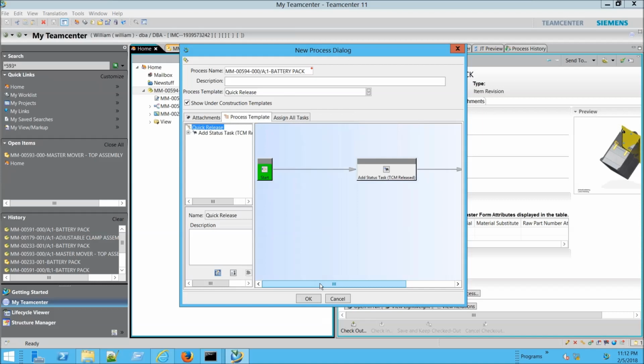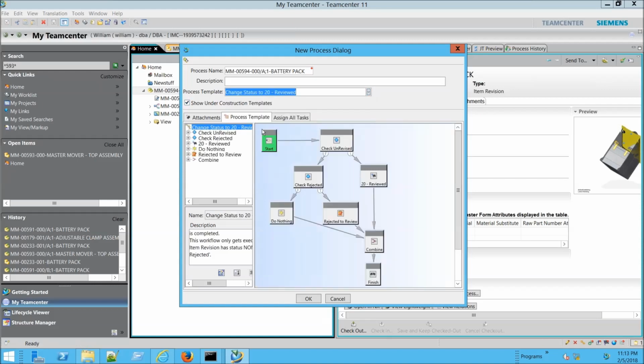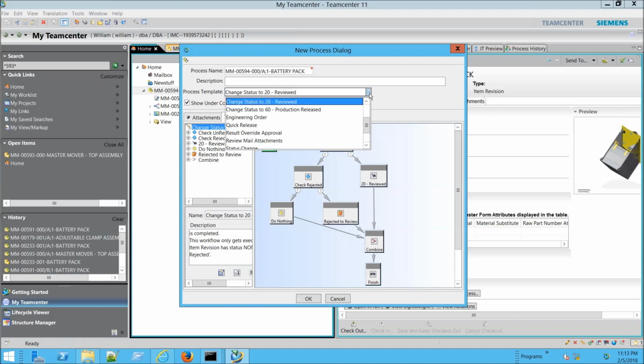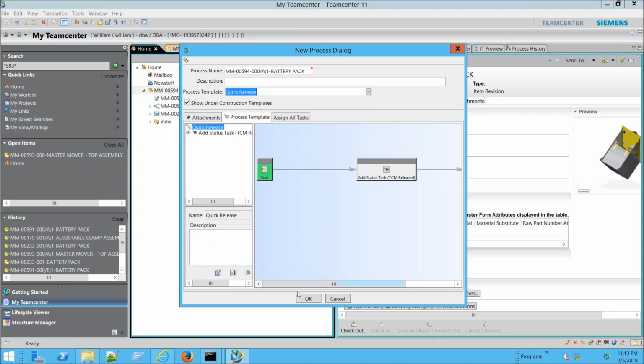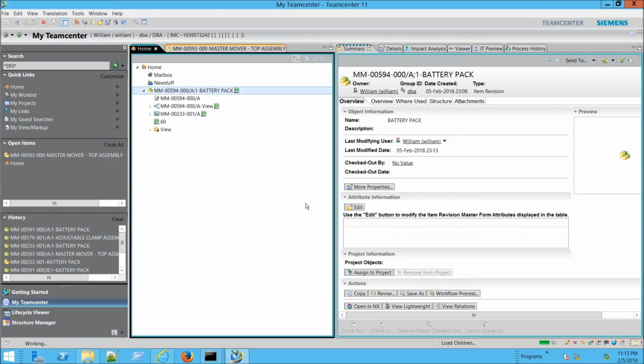I can review all the different templates just by selecting the View Process Template tab. And if any tasks need to be assigned, I can do so from the Assign All Tasks tab. Here, as you can see, it's run through and applied a status just as a quick release. This locks down the part and makes it read-only to all users. At this point, to make any sort of design change, I would need to revise the part and work from there.